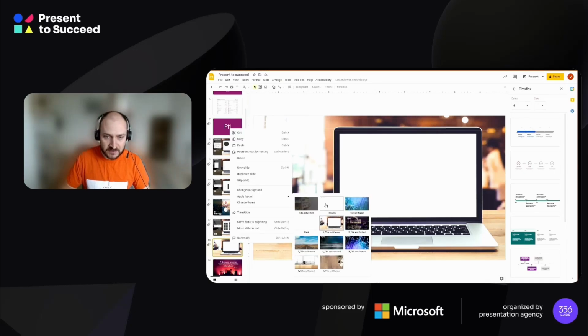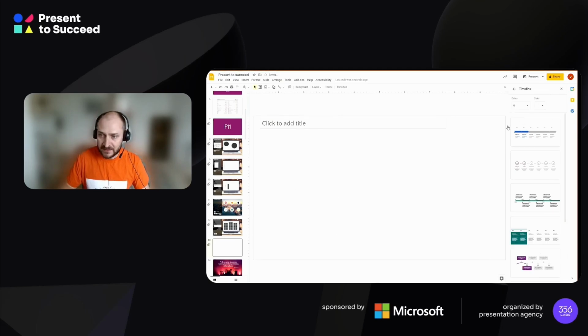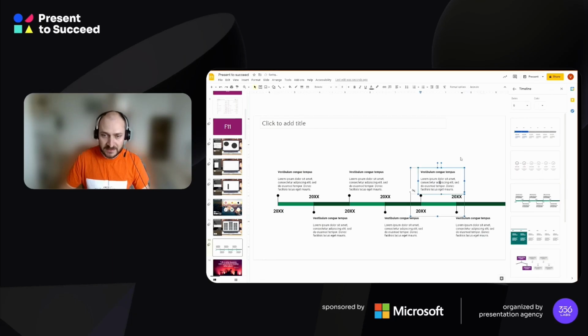If this layout was just nice and blank, let's just click, and there you go. You see how it places it onto the slide with 4 dates? If I change that to 6 dates, click, it places it on with 6 dates.